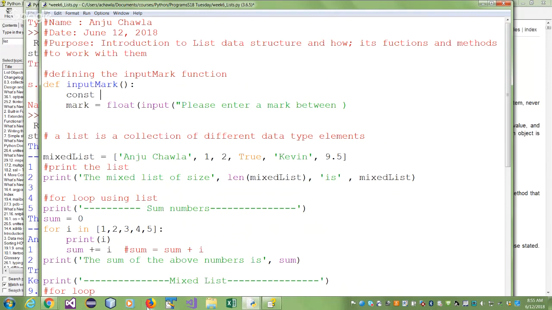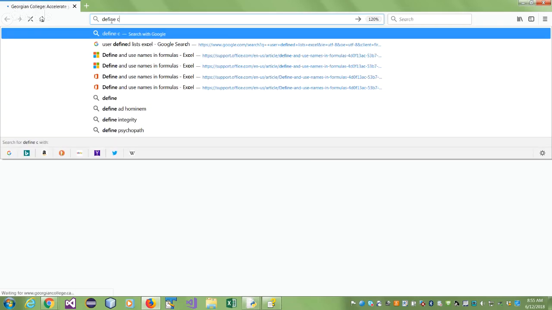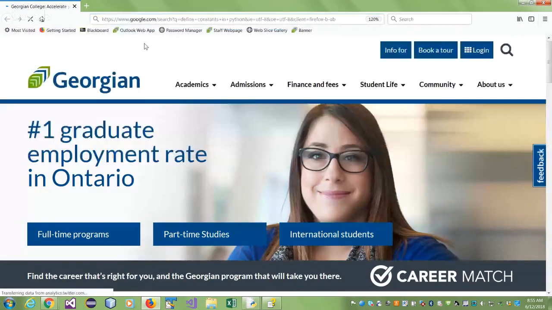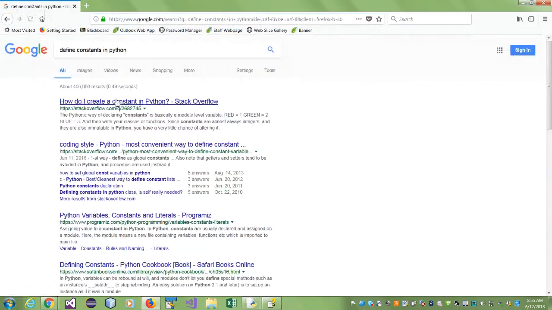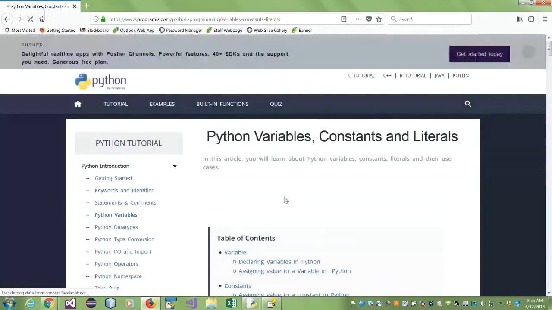How to define constants in Python? You'll say what a constant is. I'll tell you what a constant is. There it is, define constants in Python. Let's see. How do I create Stack Overflow, coding style, variables, constants, and literals? Programiz is not a bad one. I've been looking at this website. It's not bad. I picked up something yesterday too. But let me look at it.